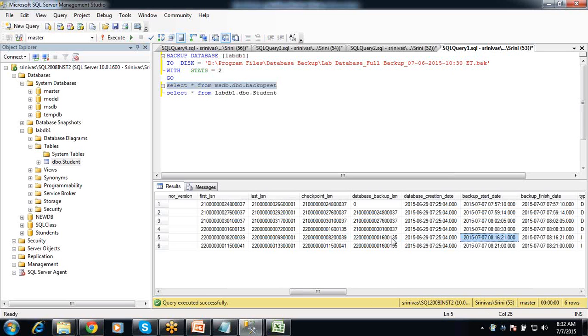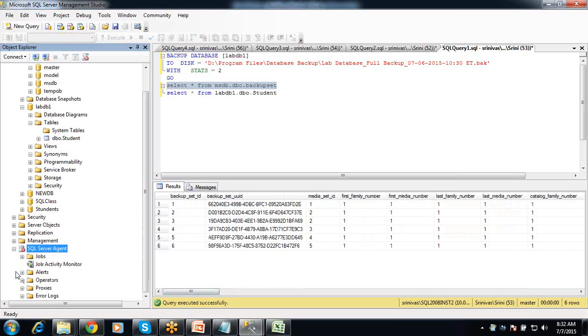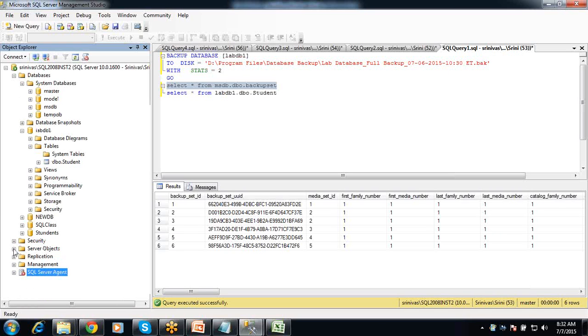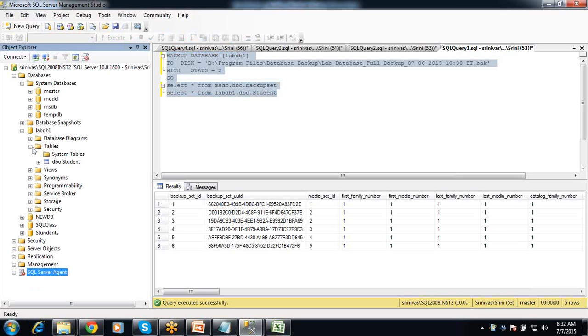So what time did the backup start? If you observe here, my SQL Server Agent is down. It's nowhere related to my SQL Server MSDB and its backup. The Agent is to automate DB operations by creating jobs, alerts and operators. I am not running via a job; I am manually executing the backup. So even with the SQL Server Agent down, I can take the backup.